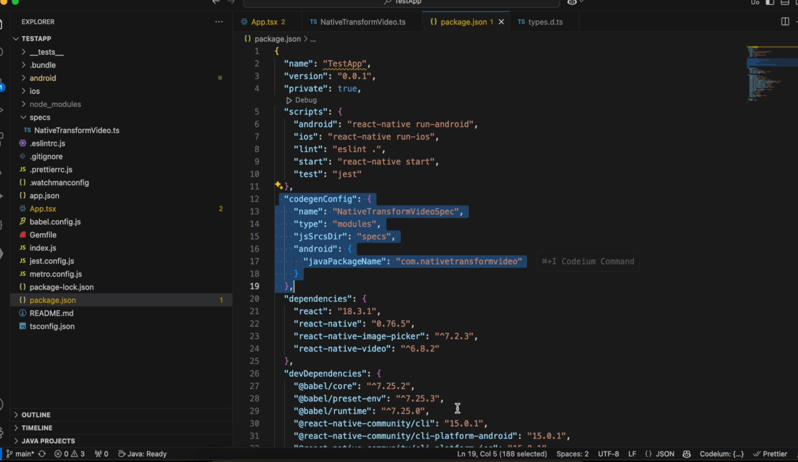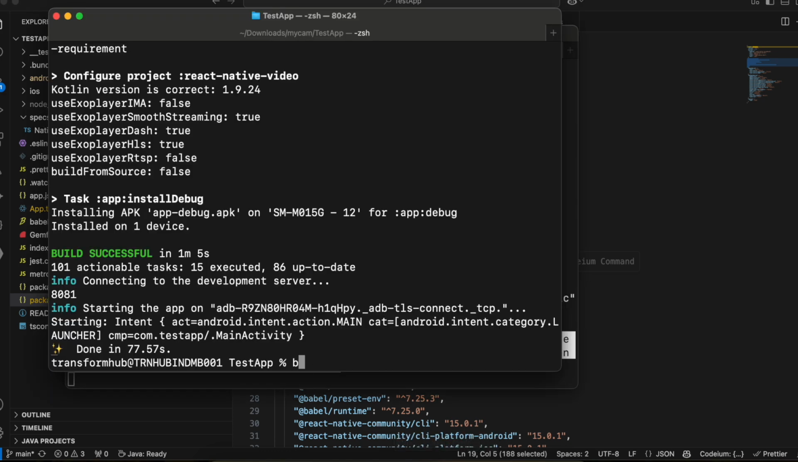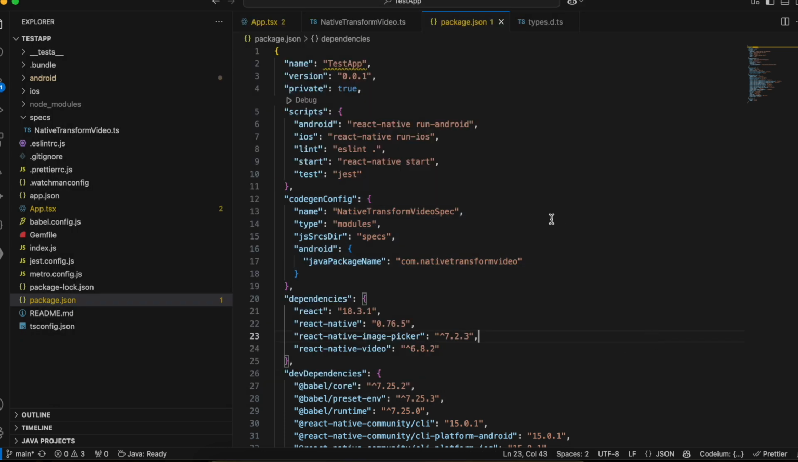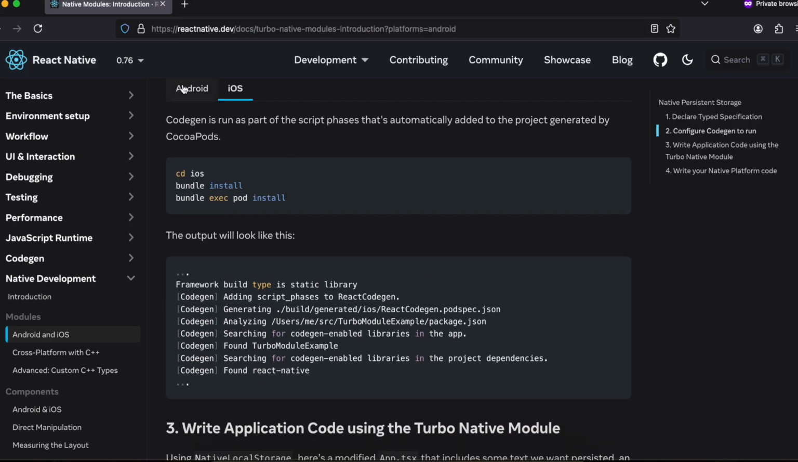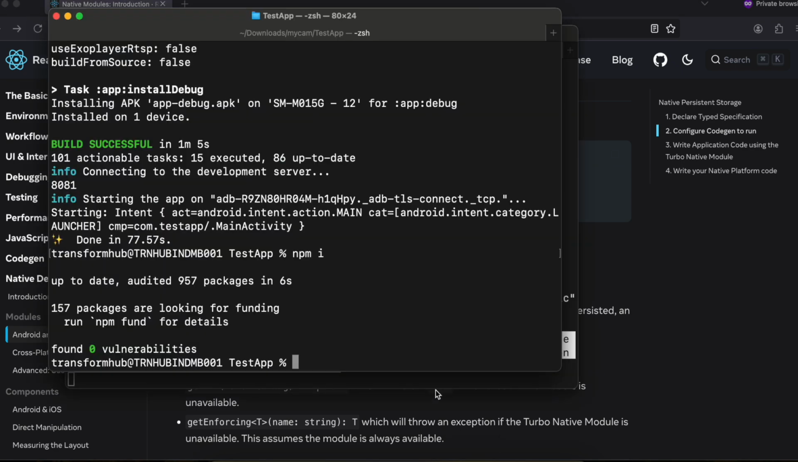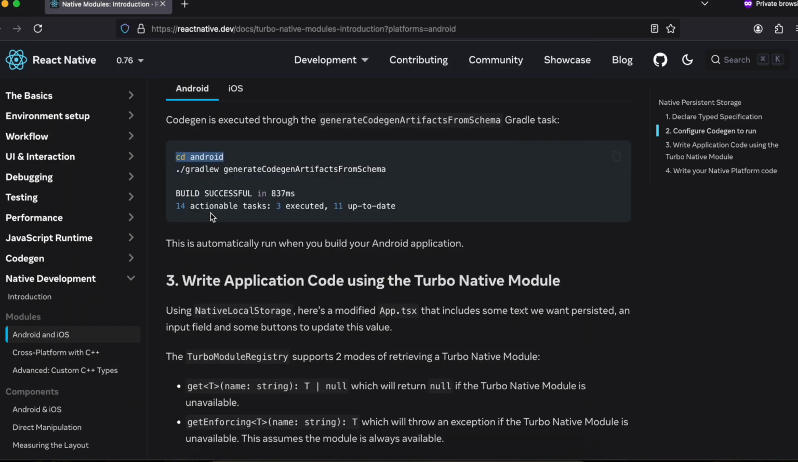Once you have added this code, don't forget to run npm install. So just go to the root of your project and run npm install because we have changed the package.json. Once you have run npm install, let's see what's the next part. So we'll have to select the Android part. Yeah, then we'll have to cd to the Android folder, and then we will have to run this particular command.